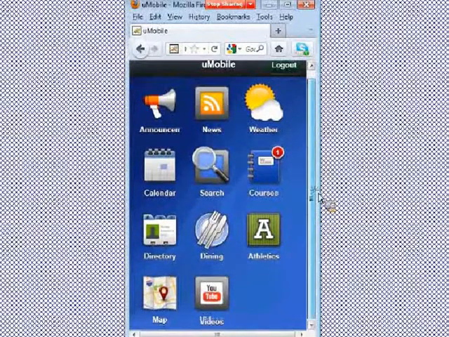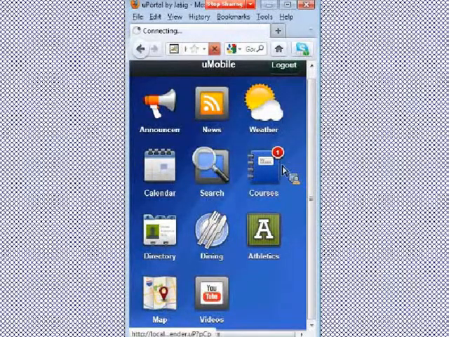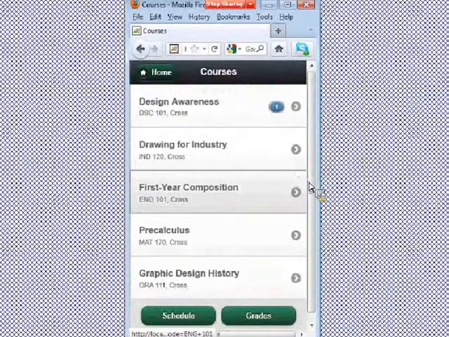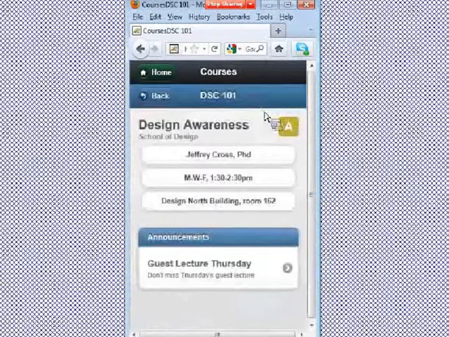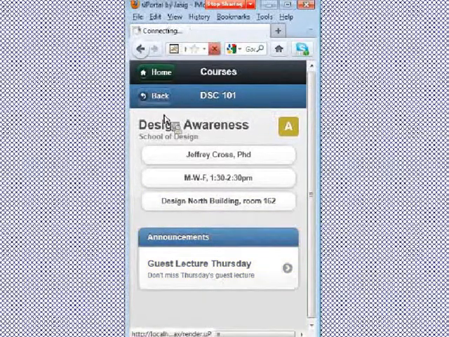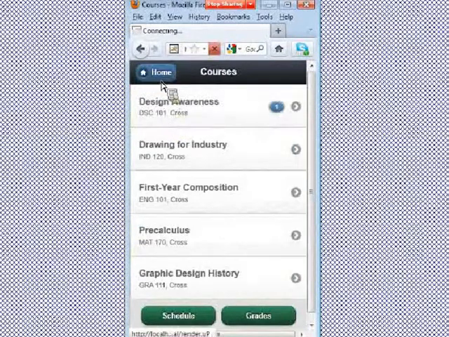So now that I've authenticated, I have more content than before. And one of those things that I have is this courses portlet, which shows me my current courses and allows me to access some highly relevant and important information about these courses. You can see that I'm in the design awareness course, that I got an A. I can see when it meets and where it meets, and I can see any announcements related to this course. So that's one example.